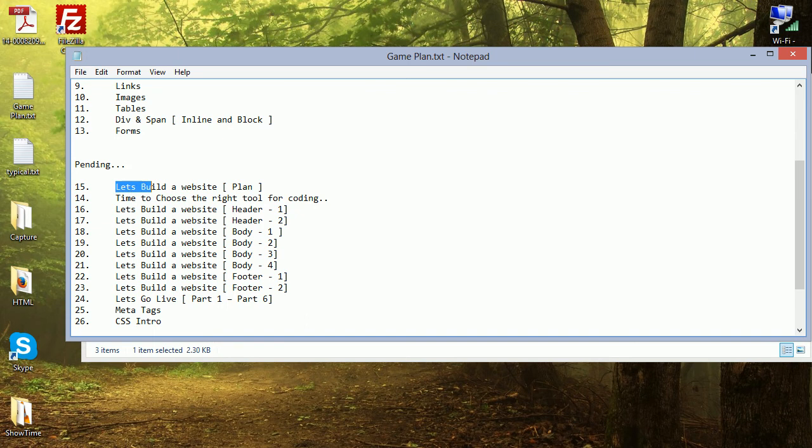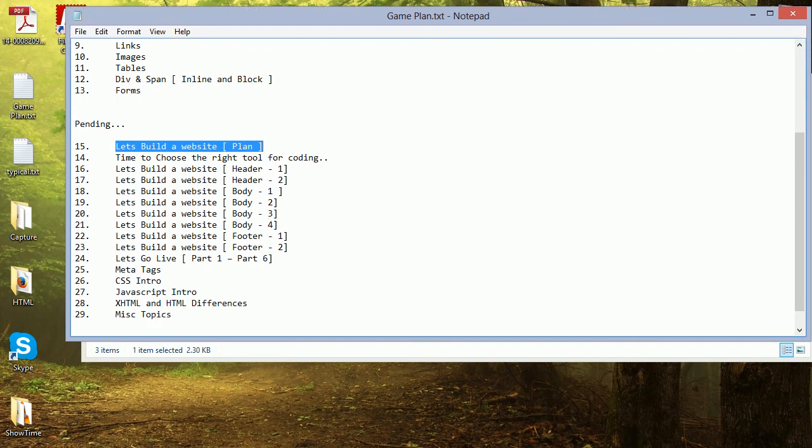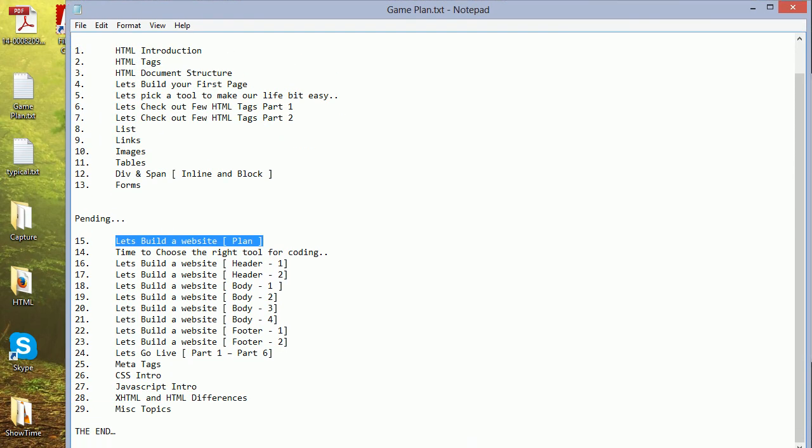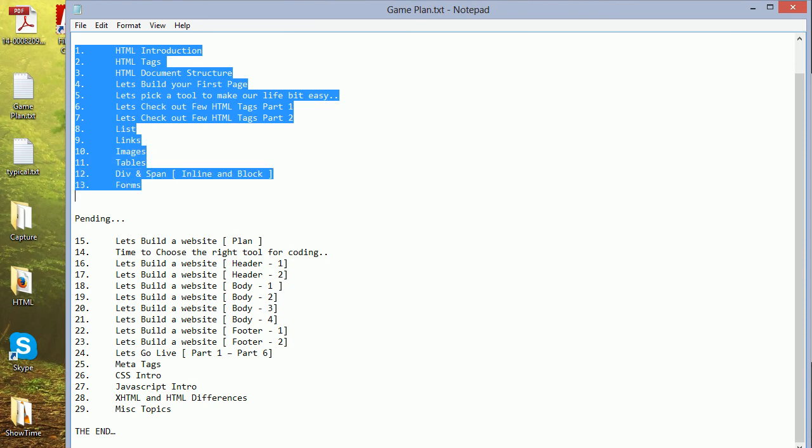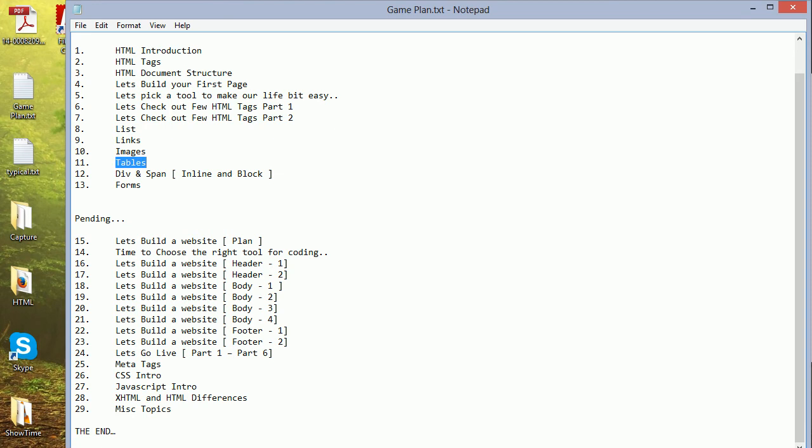Next we will start building a website, but first we need to have a plan, I'm sorry, of what our website is going to be and how it is going to look. The biggest point I want to put in here is that whatever we have learned so far, we are going to apply the same. Mostly I'll be applying tables because I want to keep things simpler. So we'll be using that while creating a website, right?